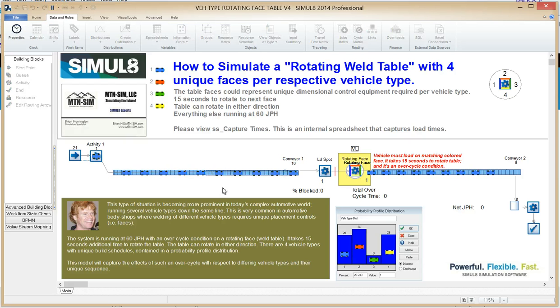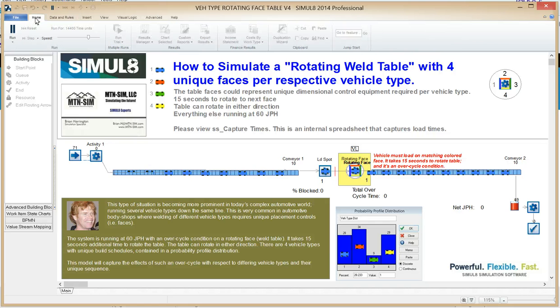We'll see now that we're just producing one vehicle type. The table obviously does not need to index. There should be no overcycle being produced. I'm going to go ahead and speed up this model all the way to the end. We'll just batch it out to the end. And we can verify that we are achieving our 60 jobs per hour.